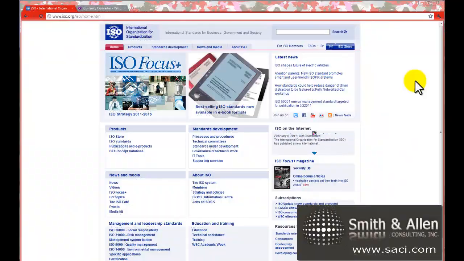Hi, today let's talk about setting up a currency in the multi-currency management module. You'll notice I'm starting from a web page today, from the International Organization for Standardization, or www.iso.org. Now, you want to use this particular site to determine what your currency code should be.